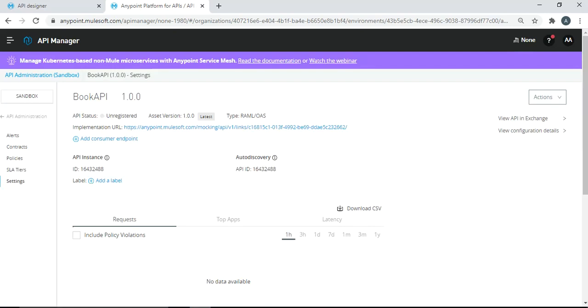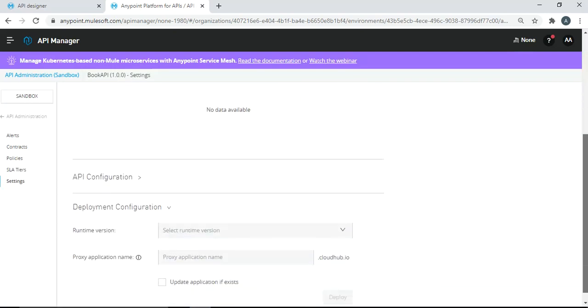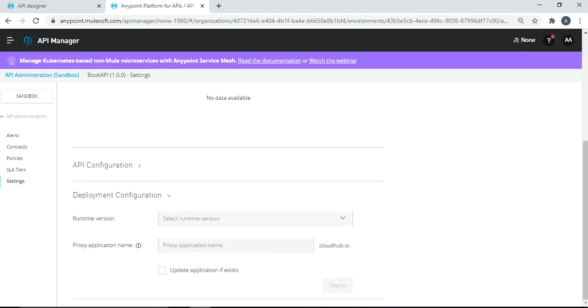Now what we need to do is go a bit down, and we have the option deployment configuration. So we need to select runtime version 4.3.0 for our case. And then here we have to give the proxy application name. Whatever name you give over here, .cloudhub.io. So this will become the proxy URL for your API proxy.